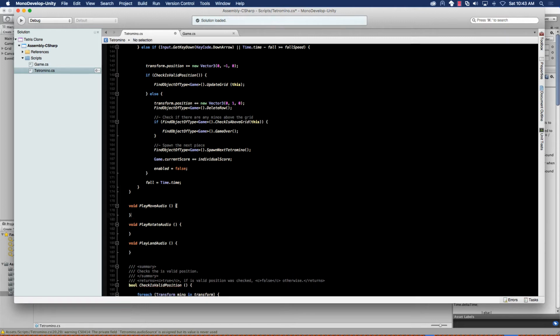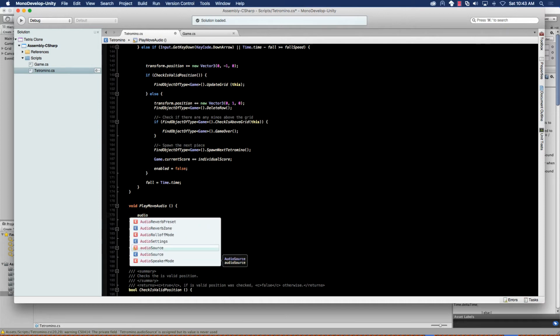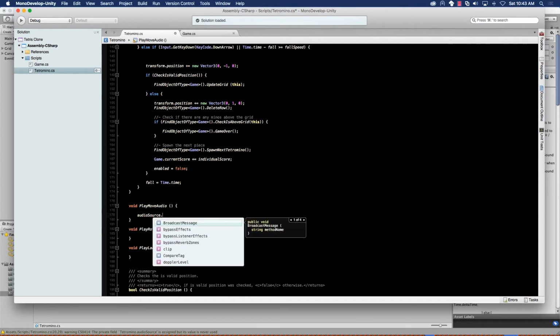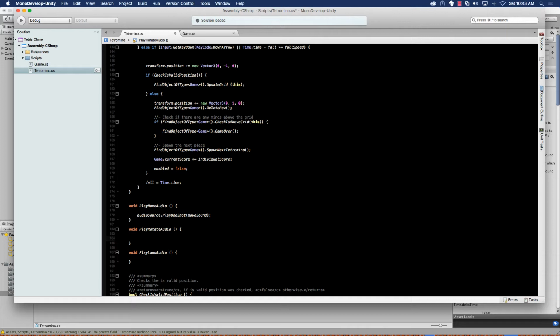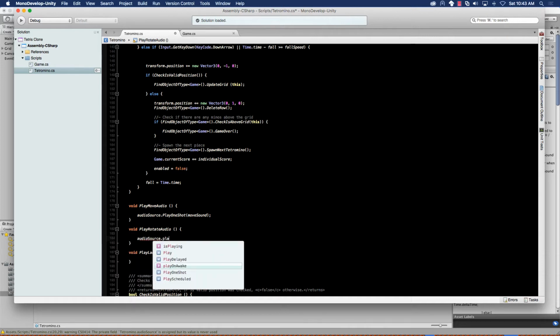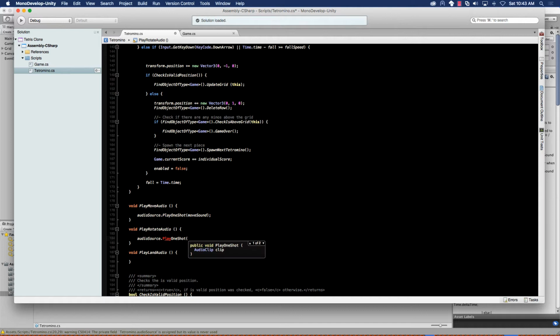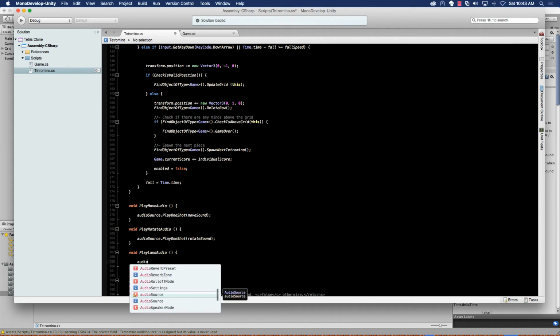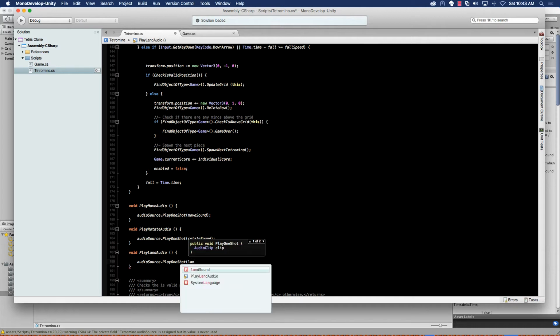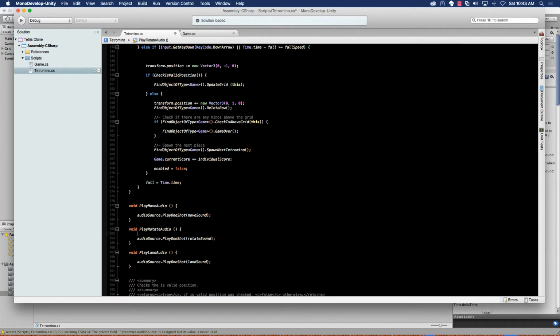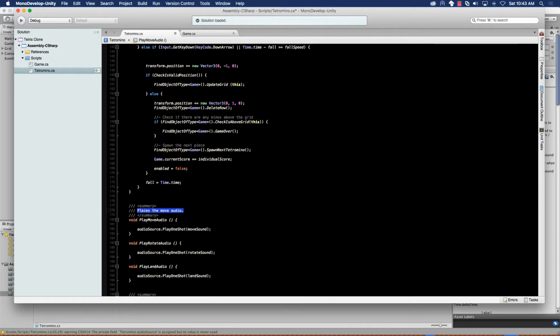All right. And then in here, all we got to do is call our audio source variable, and we're going to use a method called PlayOneShot, and it wants an audio clip. So we'll just give it the move sound. All right. We're going to do the same thing for the rotate and the land. So audioSource.PlayOneShot rotate sound and audioSource.PlayOneShot land sound.